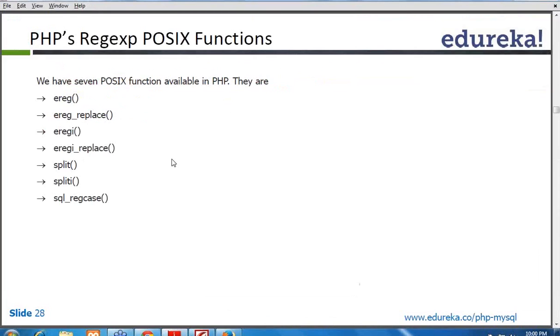Now next is the split function. This split function simply means splitting a string. We can split a string into multiple strings, substrings.